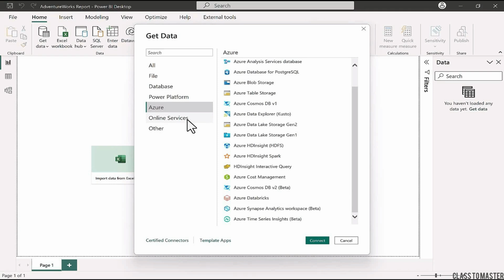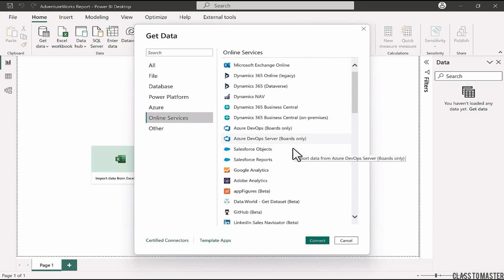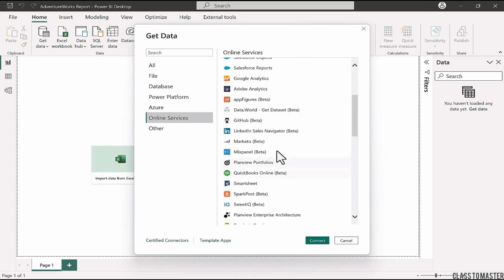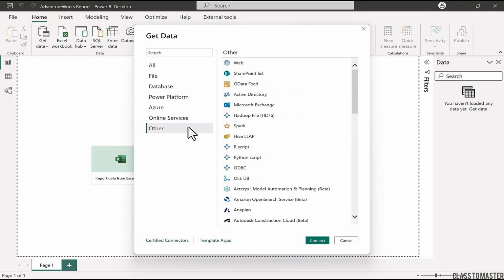Online Services has some interesting ones as well. You see here, we've got things like SharePoint lists, Dynamics 365, Salesforce objects, GitHub, Mixpanel, Marketo, QuickBooks. Again, we've just got a ton of different options here. And this is a place where it's definitely worth looking through some of the connectors just to see what's available to you. And then last but not least, we've got this Other tab.